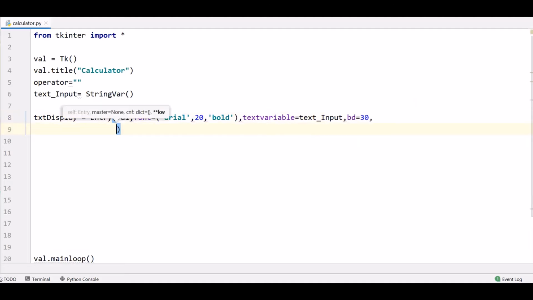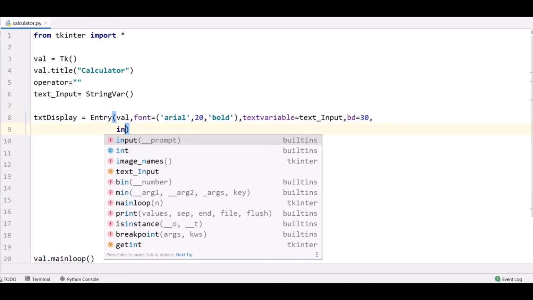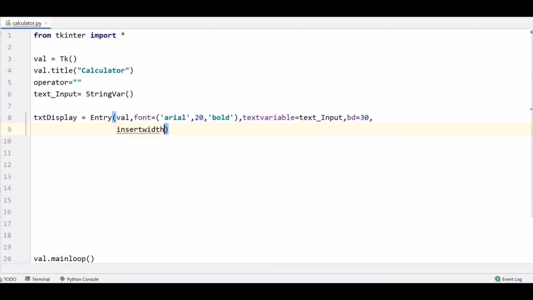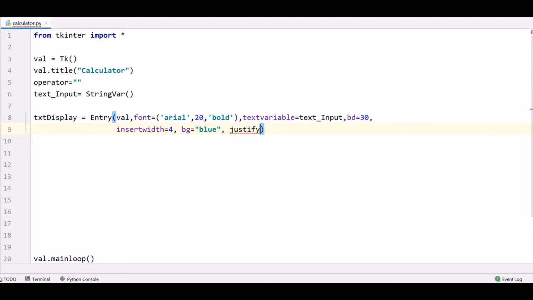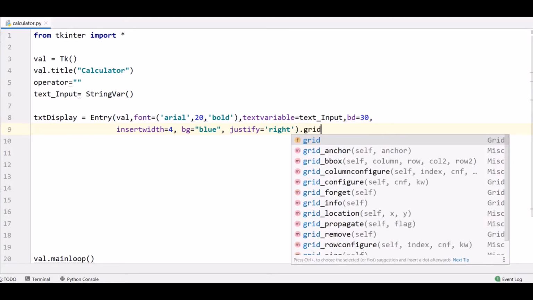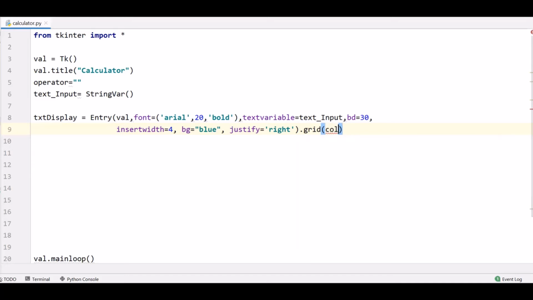Then bd 30, and then here I'll give width, which will be 4, and then bg, which will be blue in color, and I want this to be on the right. And here I will give the grid, which will be columnspan equal to 4.